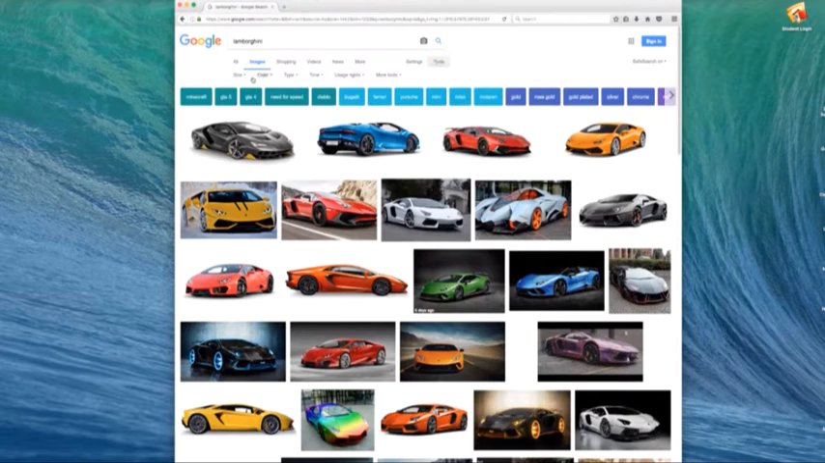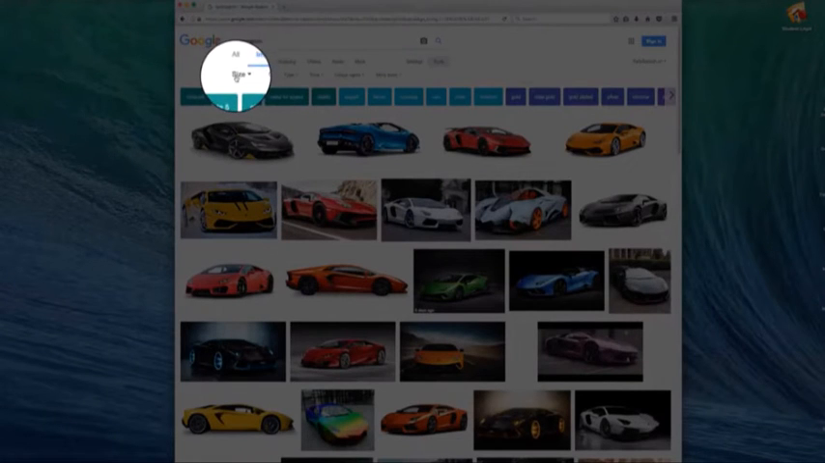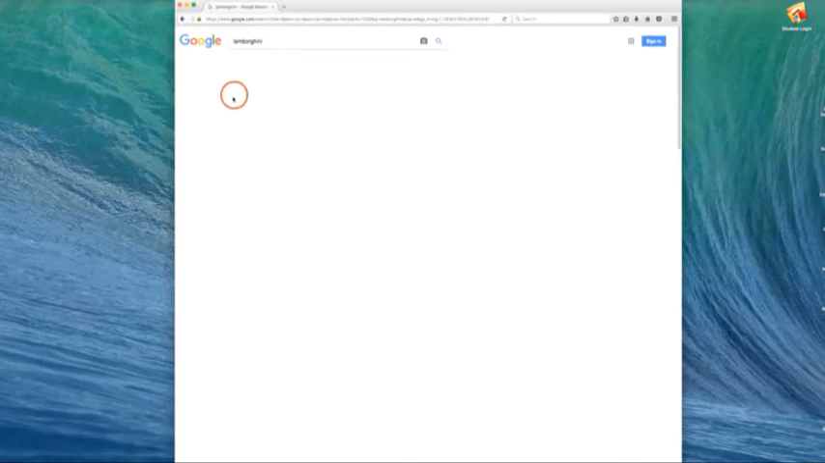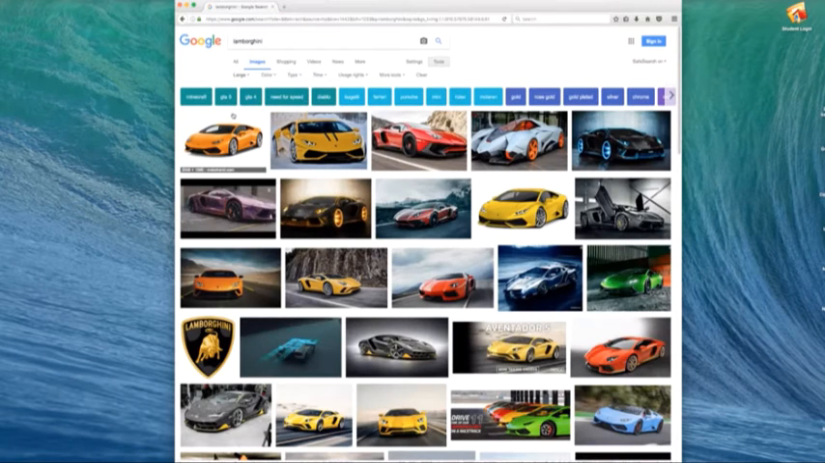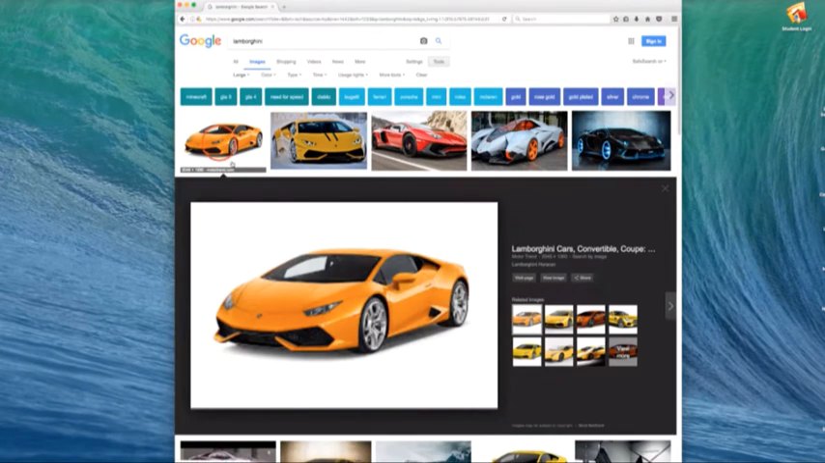Click on Tools, then go over here to Size, switch it to Large. This changes the resolution. If you're just looking for the subject matter without an environment, I would try to find it with an open background, such as here. This has a white background or transparent background with just the object.